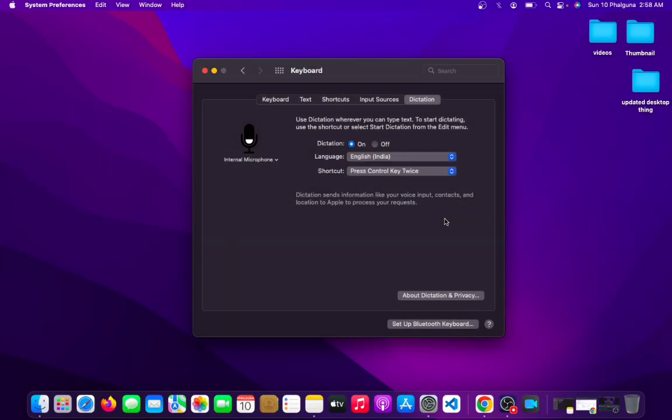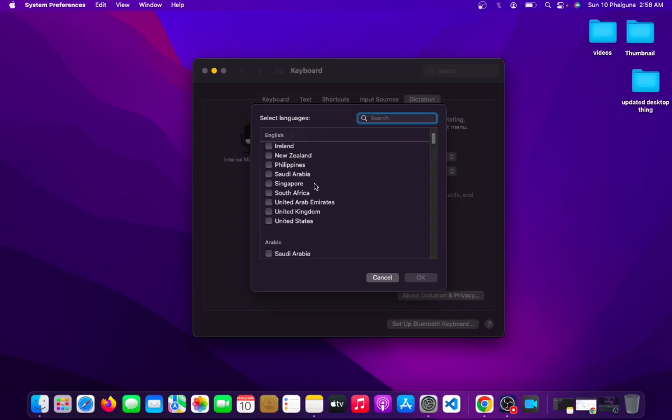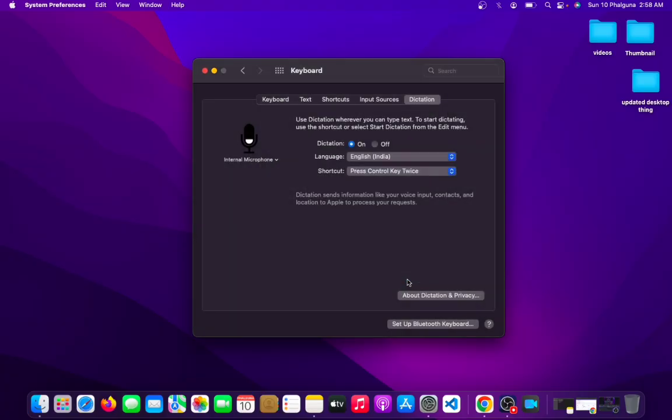Now from here select the language. You can select multiple language as well. Then click on OK. Now here is a shortcut key to open your mic. Just click on this and select the key which you want to use to open your dictation option.